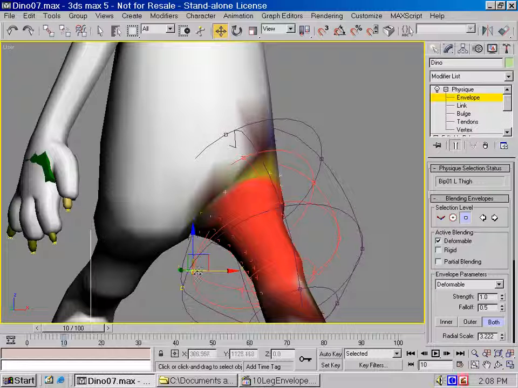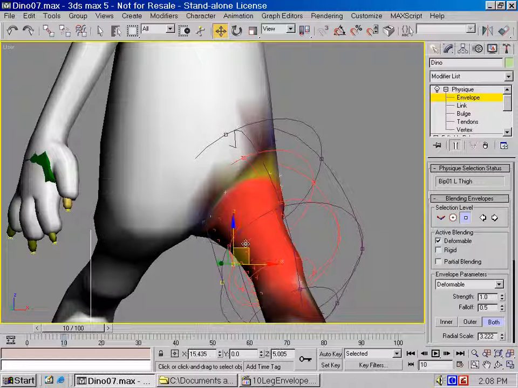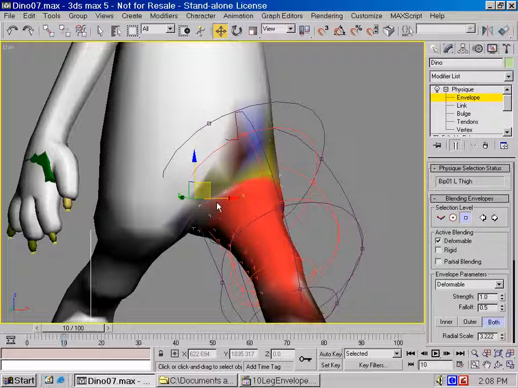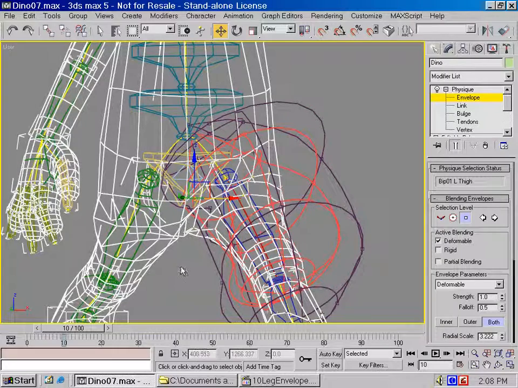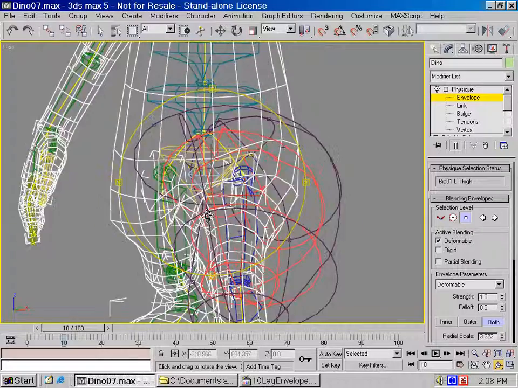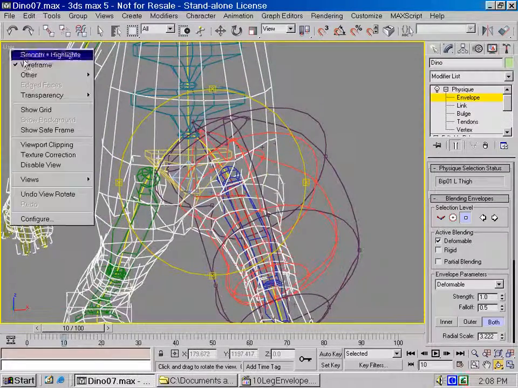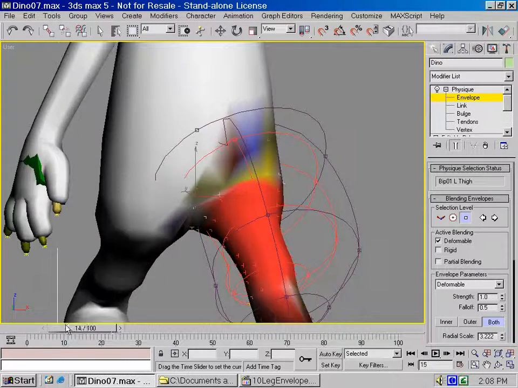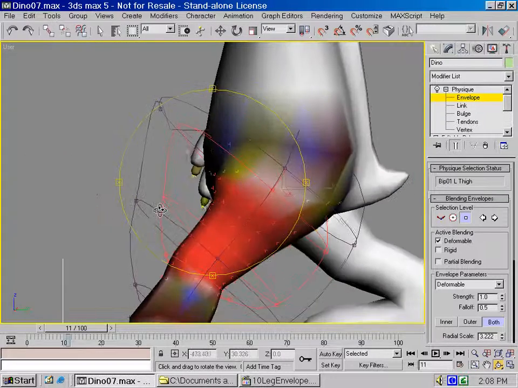Let's pull those in a little bit there. And we can also take these up top and pull them outward if we want to. That means we have to pull these inward again, if we can find them. Actually, that looks pretty good, just the way it is. Let's see how it looks with the animation. Oh, look at that. No more big creasy thing when the leg comes up. So you have a nice, smooth area right there. That's nice.